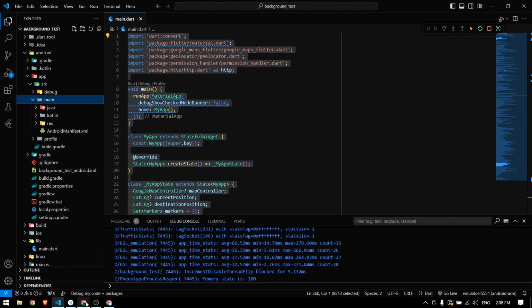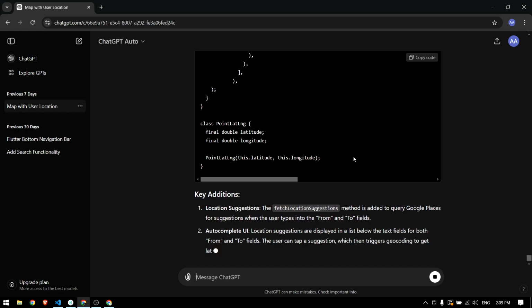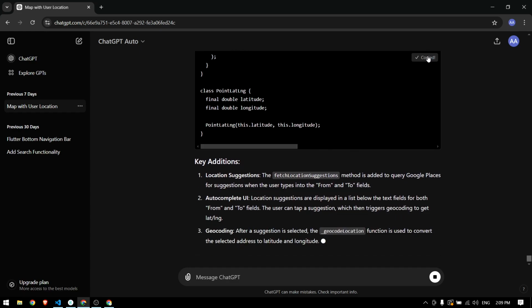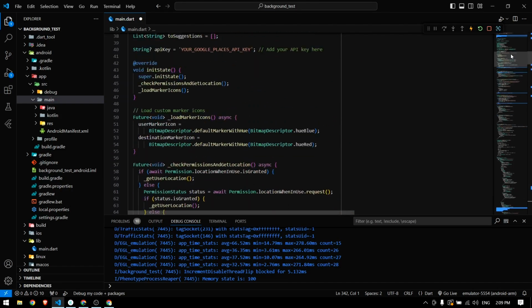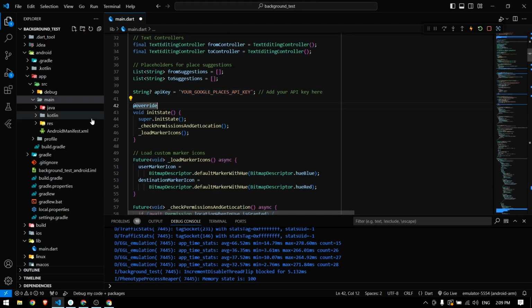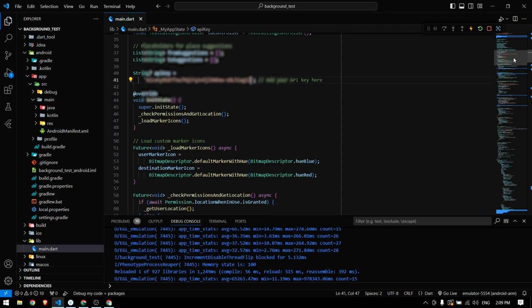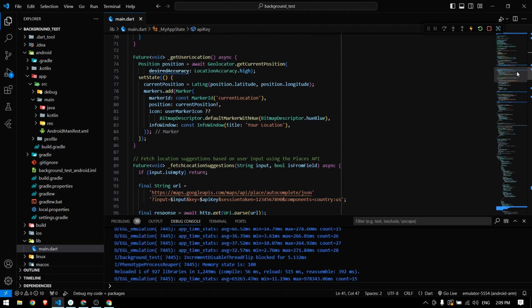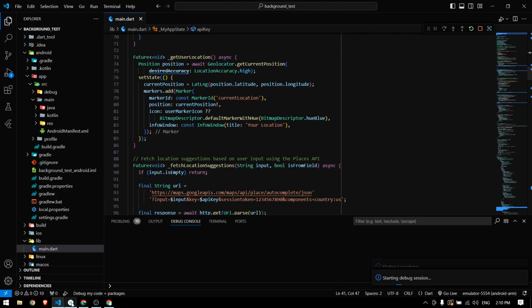But before that, we have to go to ChatGPT and see the code. So finally, it's finished. Now I can copy the entire code from ChatGPT and paste it right here. And hopefully we don't have any errors. And instead of this Places API placeholder, we can copy our API key from the Android manifest and then paste it here. And now let's restart the application and see the result, if it gives us the same thing that we want or not.